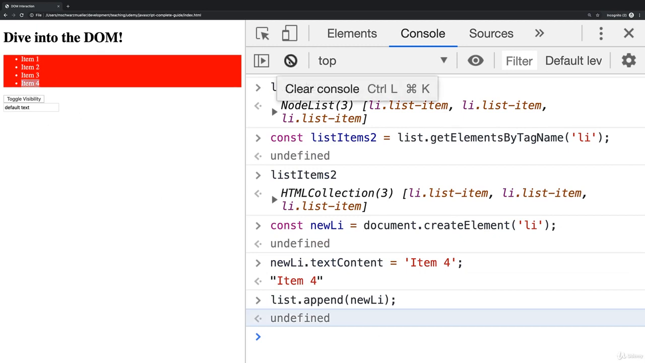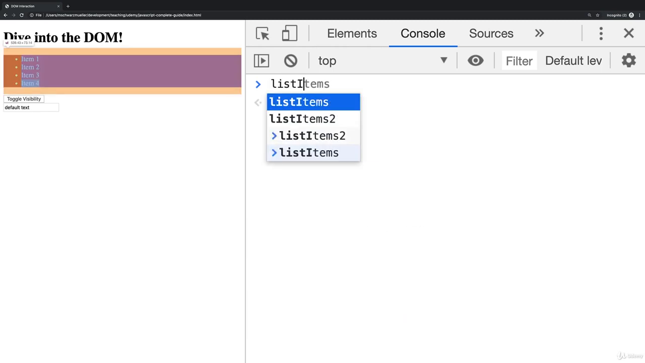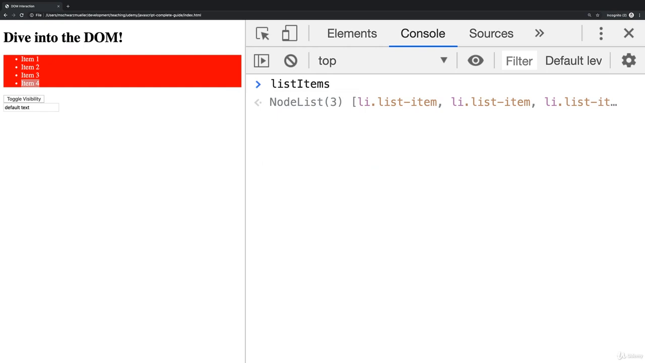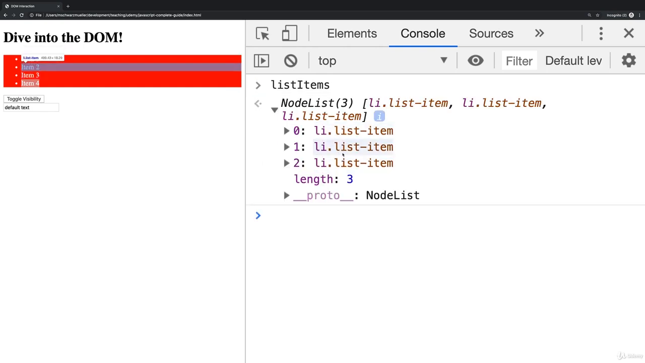Now to the interesting part. We got our two list items constants, list items and list items 2. And on list items, you can already see this still is a node list with 3 items. So our most recent addition is not reflected here. That's what I mean with non-live array or non-live list.